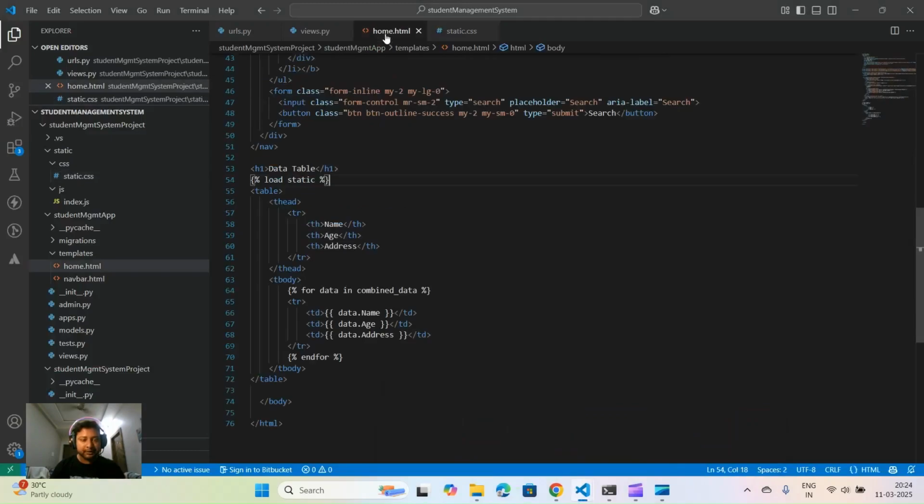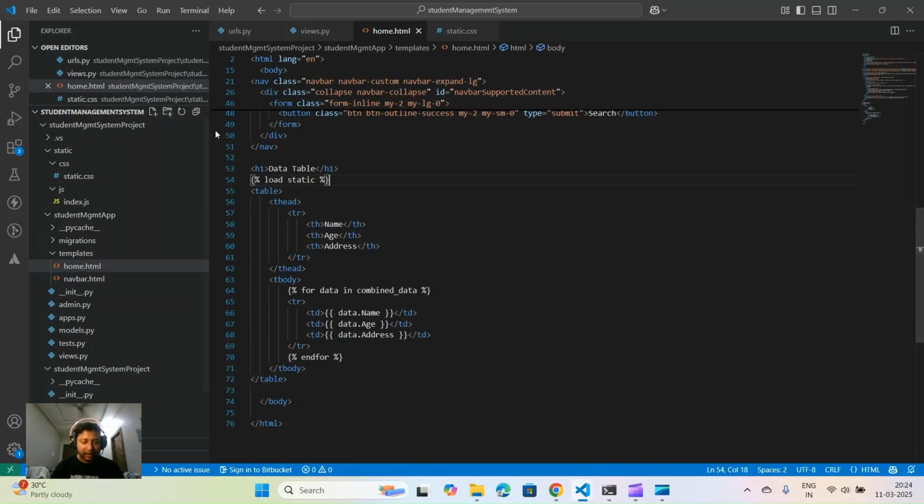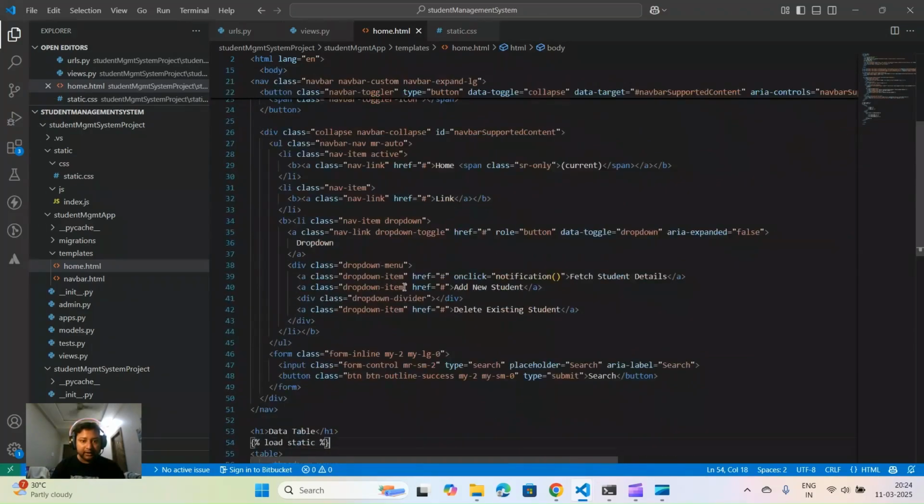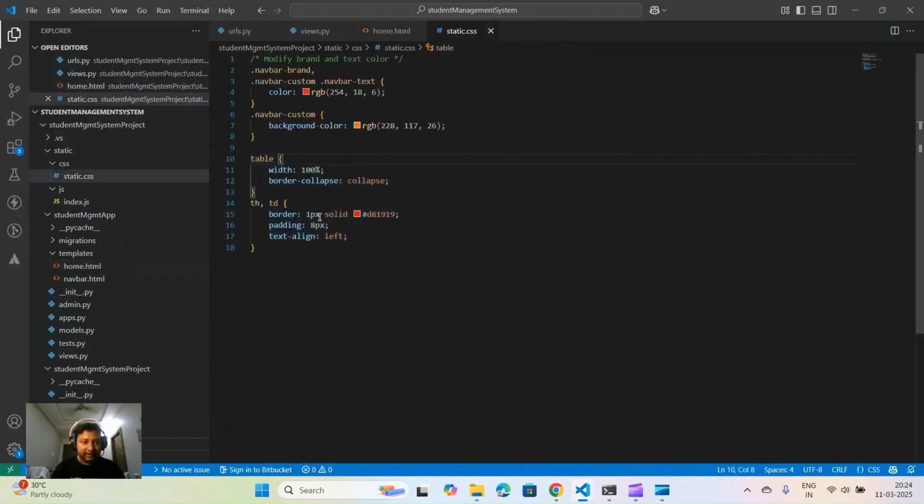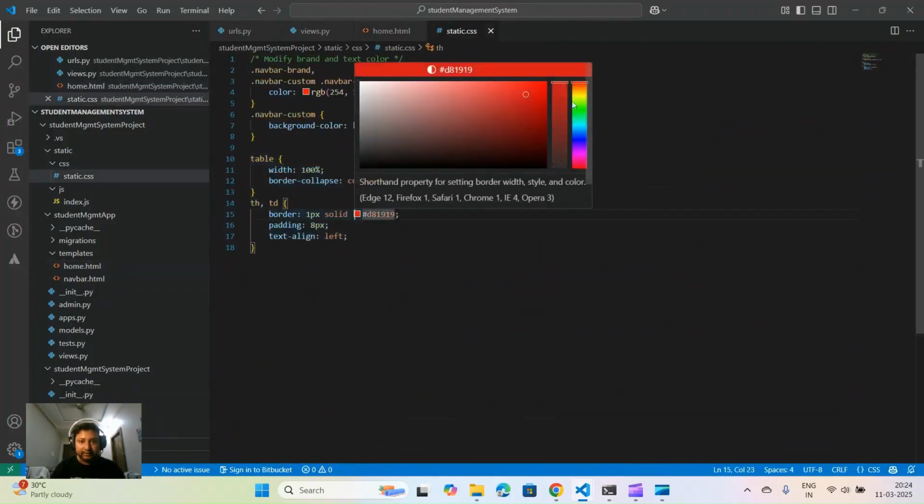Okay, so if I go to home.html, you can see this is the data. We'll modify the data for the student management system. I will add some new fields over here and I want to render them. And one more thing, guys, I have shifted my CSS to the static.css file, and I'll show you how I did that.